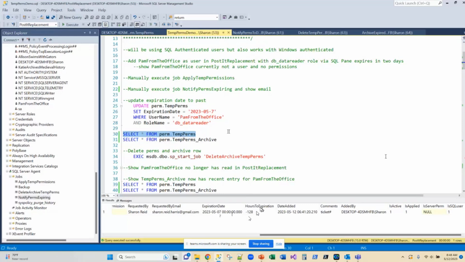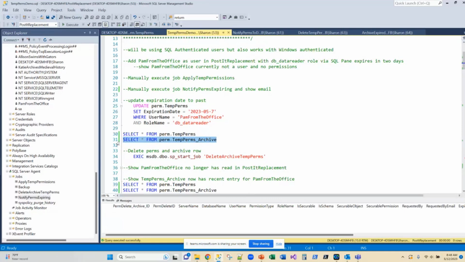And so I have another table. So we have the active temp perms table. Then I have an archive temp perms table. And if you see, I can select from there, and there's nothing in there yet. So Pam is still in the temp perms table, but not in the archive. So now I'm going to run my job, and I'm going to run these through the T-SQL because it's faster for the demo.